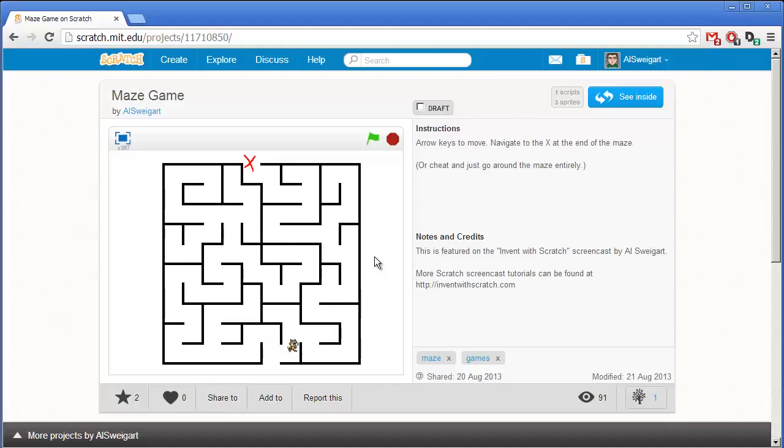In this screencast we're going to make a small maze game. We can move this cat around using the arrow keys on our keyboard. You'll notice the cat can't go through the walls even if we try. The objective of the game is to get to the very end of the maze. So let's go into how to create this program step by step.